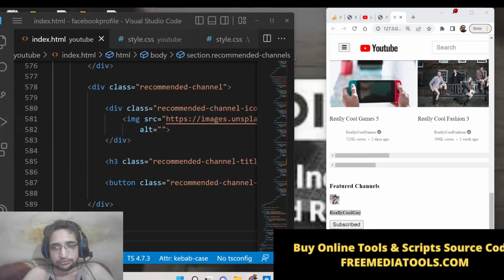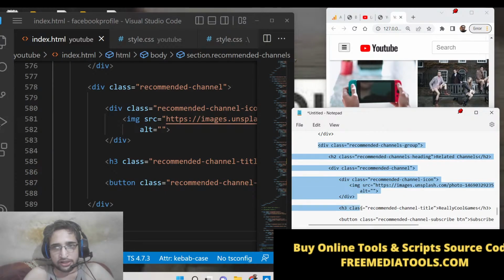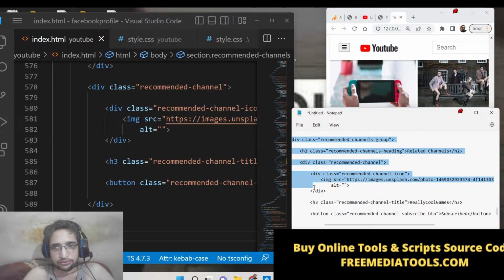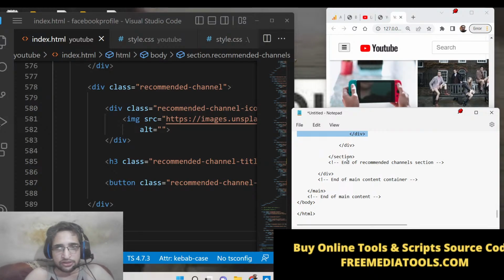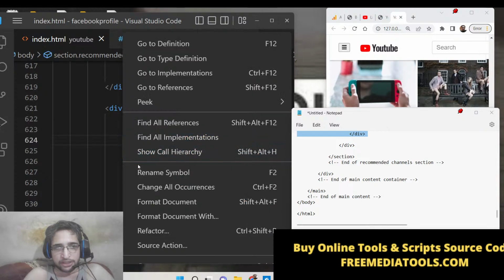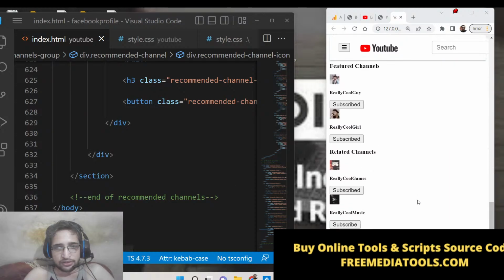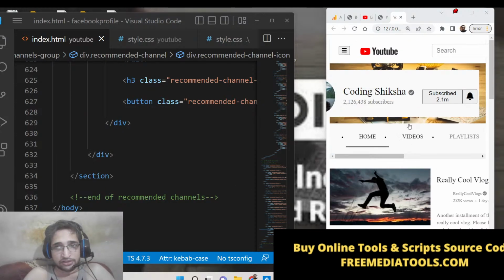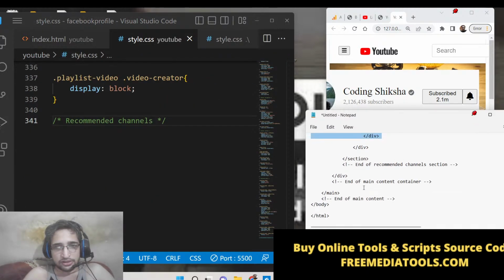And then after this, we will have a group here, which will be recommended channels group. So we just need to paste it here. This is just static HTML guys. That's why I'm not writing it line by line, but I will explain you the CSS. So format document. So that completes our HTML for this channel layout. Now we will move to the CSS part.